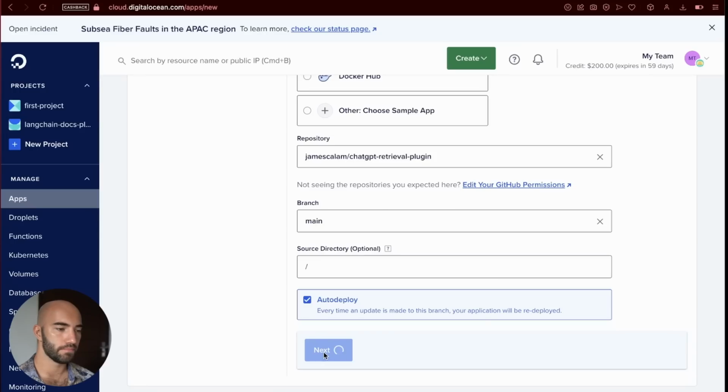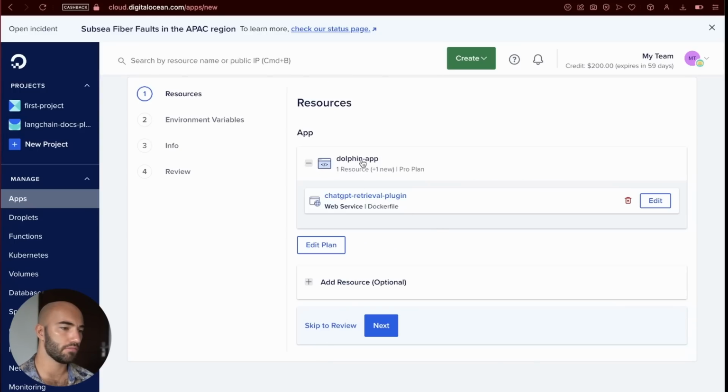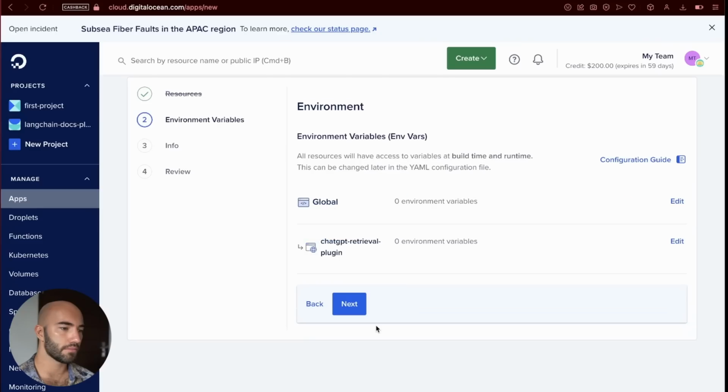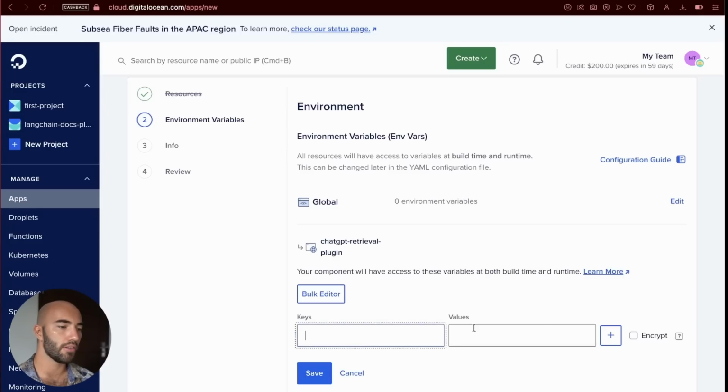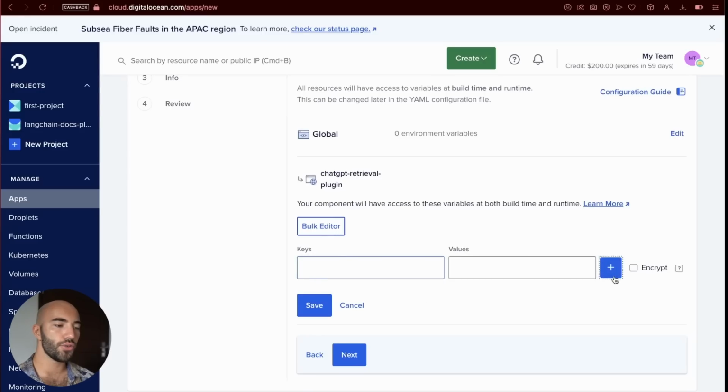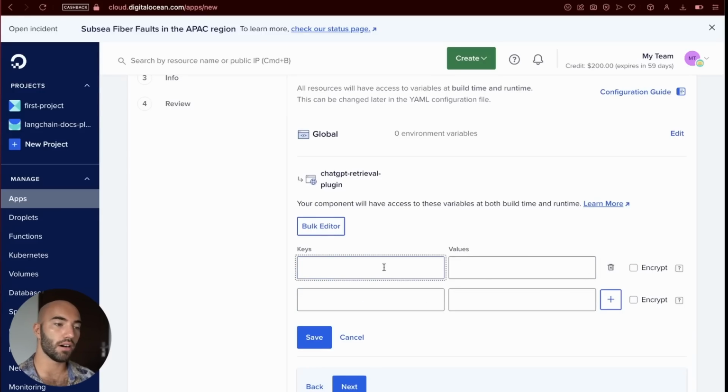That's useful to have. Okay, so we have Dolphin app. I think that's just kind of like the app which will contain the plugin. Yeah, I think that all looks good. Right, and then we have environment variables. So this is where we do need to add some things, right? So I'll explain these as we go through them. There are 2 specific environment variables that we need to use for the app in general, okay? And these are the bearer token and the OpenAI API key, okay? Both of those are required by the app.